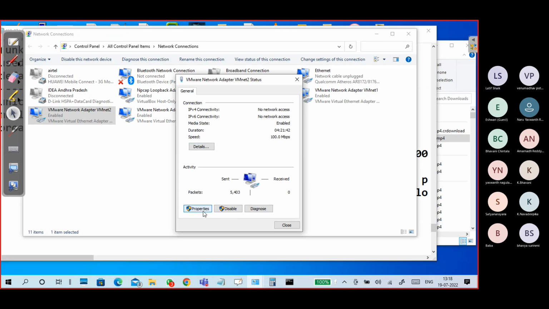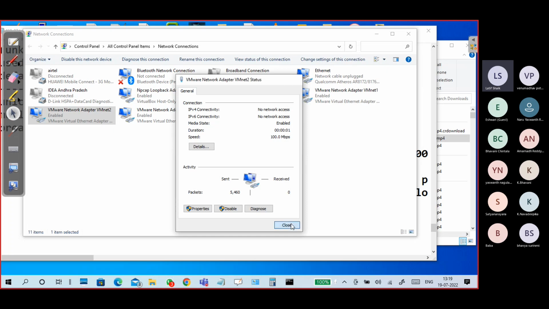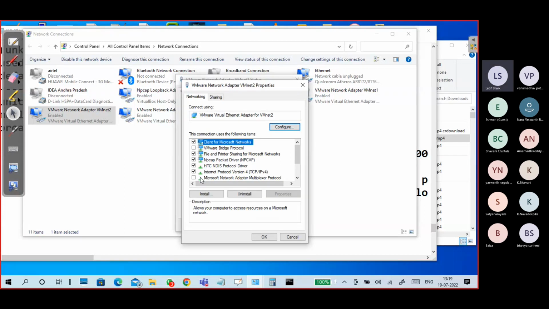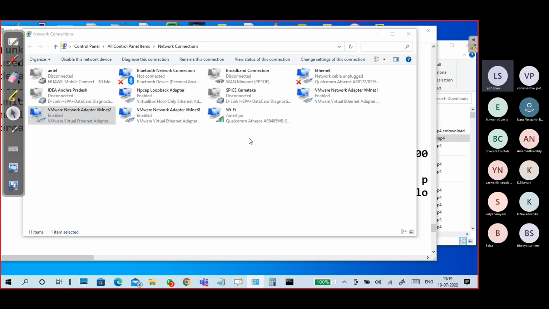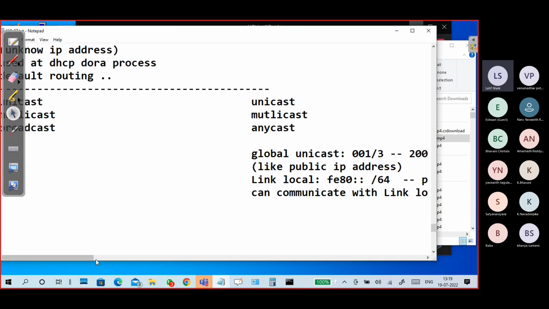For example, this is the adapter. I go to properties, IPv6. I'm disabling IPv6 by removing the check mark. Click OK, close. Now it is not showing any IPv6 address. Again, I'm checking IPv6 back. I don't have any IPv6 DHCP for this adapter, but I'm getting these things because IPv6 is enabled. So every PC by itself has a link local IPv6 address. It is generated by the PC itself.